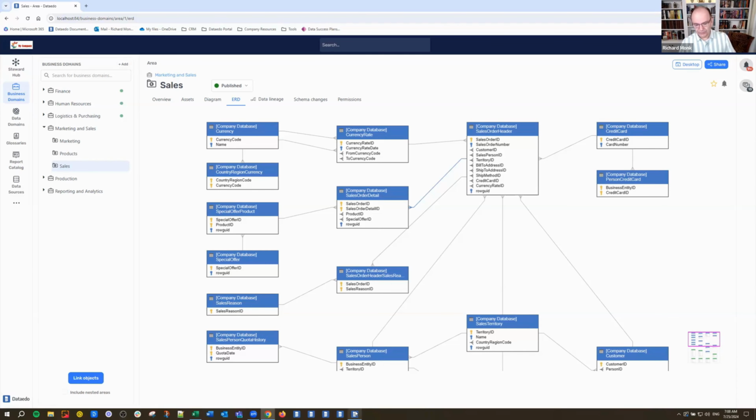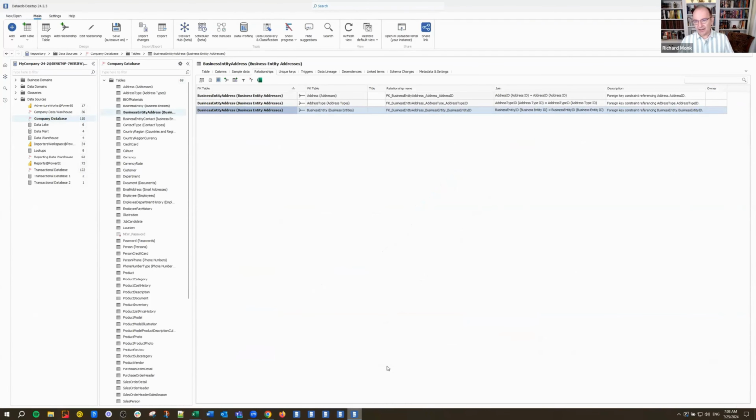Now, just for completeness, we can see these same things in the desktop. I hope you can see this. It's very small on this computer. But here is that same relationship we were just looking at. We have the business entity address. Right there is the foreign key table with a many-to-one relationship to the business entity table. This shows what columns were involved in that. It's the exact same thing we were just looking at, just a different view of that.